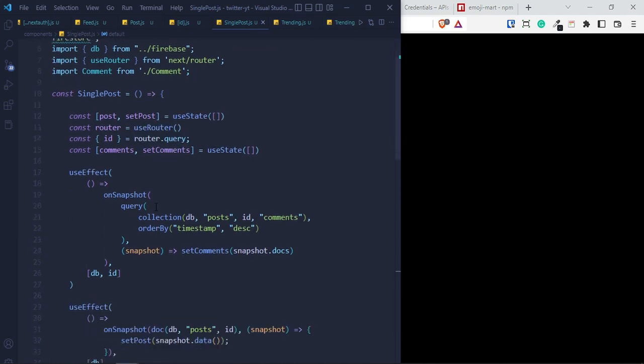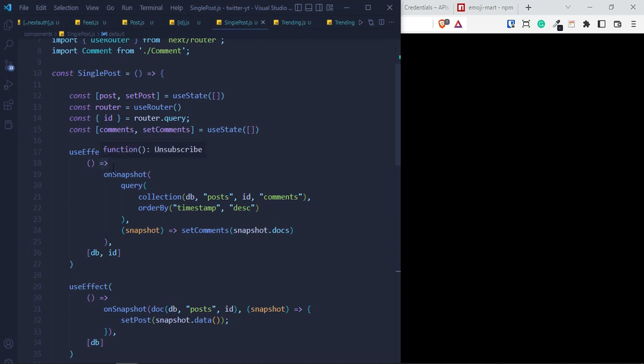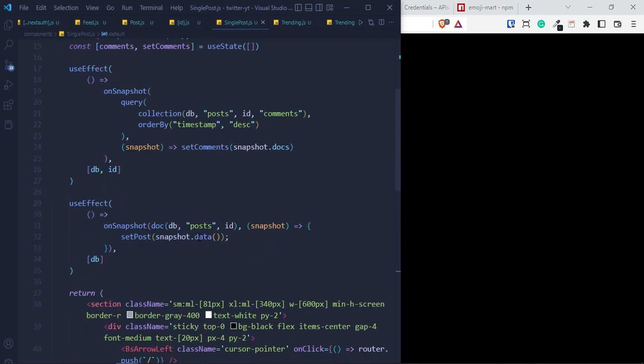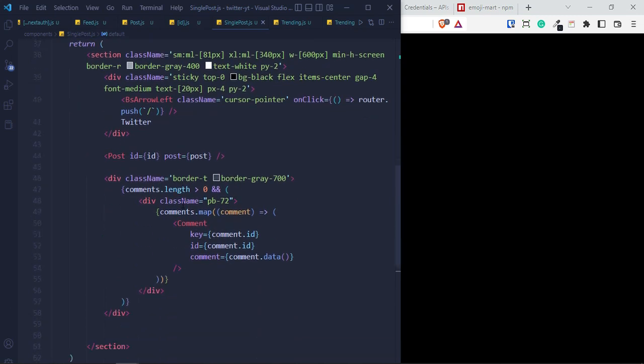In useEffect, we are going to the collection of posts, and then with the id, inside the comments we are ordering the comments in descending order, meaning the newest comment first. So the newest comments first are returned to the snapshot, and in the snapshot we are setting the comments with snapshot.docs. Here we check comments.length. If the comment length is greater than 0, that is, we have some comments, we are going to render a comment component, which we are again going to create.